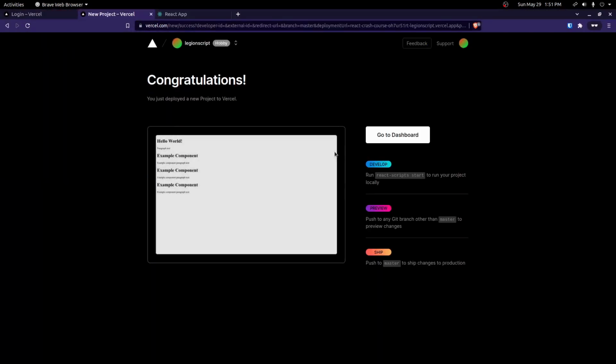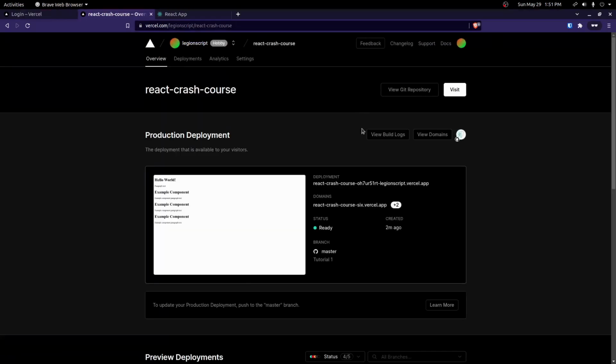That's because by default, the code it deploys will be on the master branch. You can see over here, we can run this project locally, and we can push it to any branch other than master to preview the changes. Then when we want to actually deploy those changes live, we push them to master. So the master branch will be the live deployment, and every time we make a change there, this will automatically update with those new changes. So you don't have to worry about deploying things manually. It will automatically update them for us.